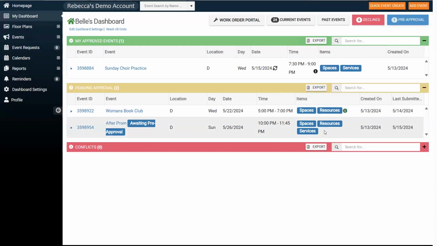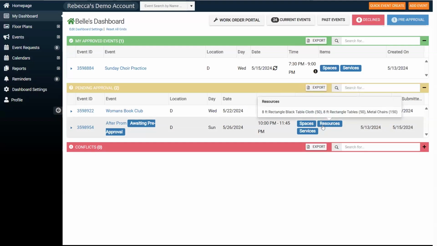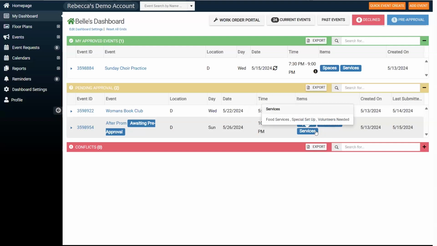So spaces and services. Becca, can you hover your pointer over spaces? Yeah. So when you hover over those, Christy, that is going to tell you what someone's reserving with this event request. That's going to give you a really quick high-level view. If you need to approve an event very fast without jumping into the event and looking at all the details, these are going to be places where you can collect the information very quickly. Becca, you can go ahead and hover over resources and services too, so we can see what else is included there. So really good high-level option for you to see what's going on there.